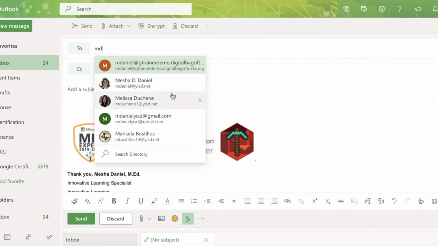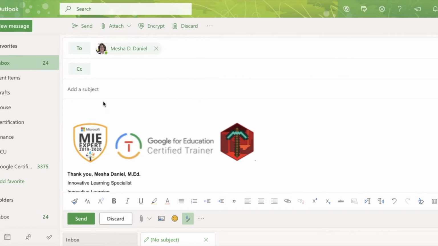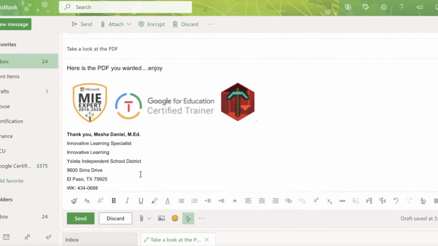We're going to add the recipient of this message, who is going to be me, and I'm going to attach a PDF to this email. I put in just a little message here. And now I am going to click on the paperclip at the bottom for attachments.